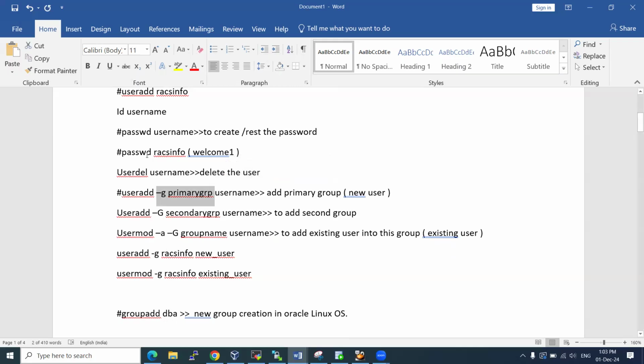Directly creating the user and assigning the group. Or if you want, you have created the user individually and the group also individually. If you want to add a group to an existing user, you can use the usermod command. usermod space -g means group, and then give the user. Here the group we need to give is DBA, and to whom do I need to give? The existing user is Racsinfo. So for this user, I am giving the DBA group by using this command.